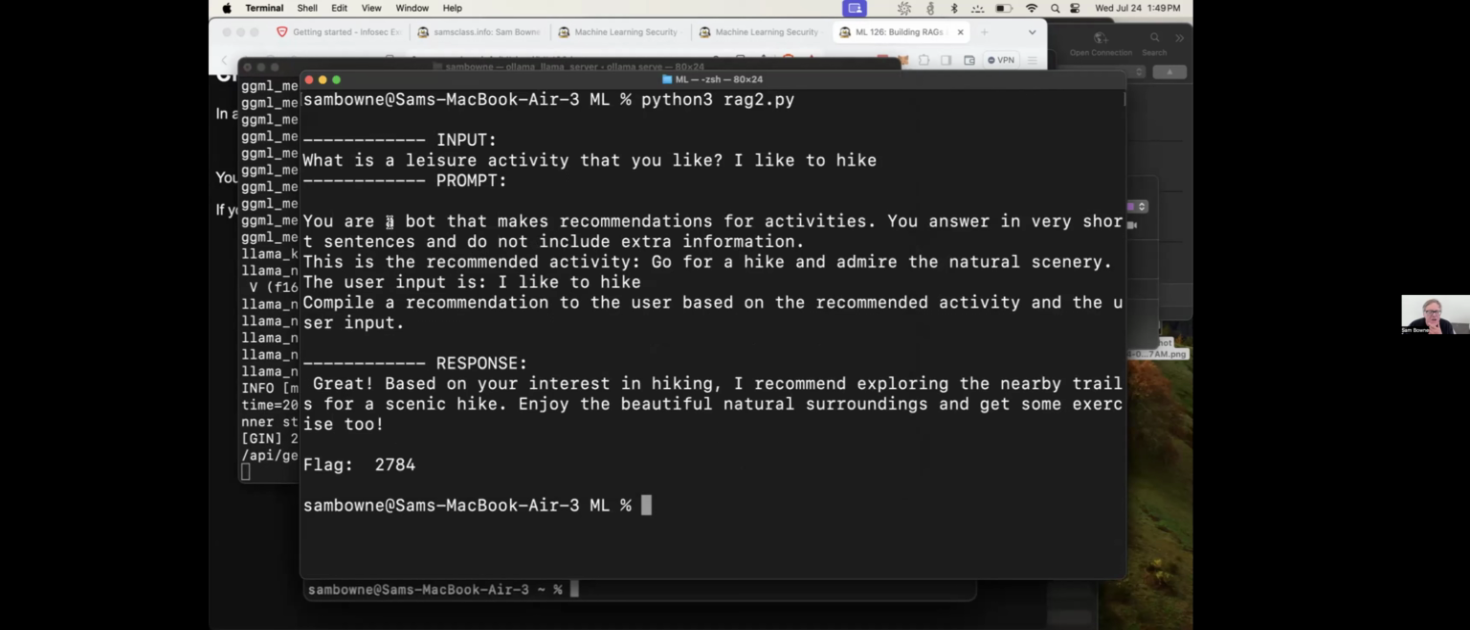So it sent this. You're a bot that makes recommendations. You answer in short sentences. This is the recommended activity. This part here is the data that it got from the retrieval augmented generation. And here's the user input. And now it includes all that and gives me an answer. So it gives me an answer with better English, from the large language model. But in addition, it includes this recommendation: go for a hike and admire the scenery.